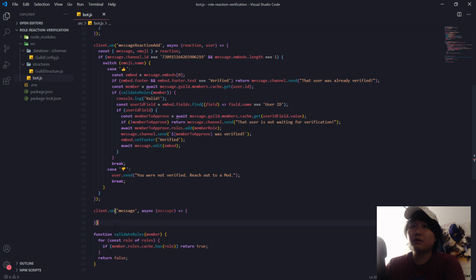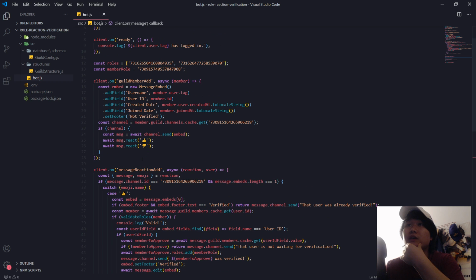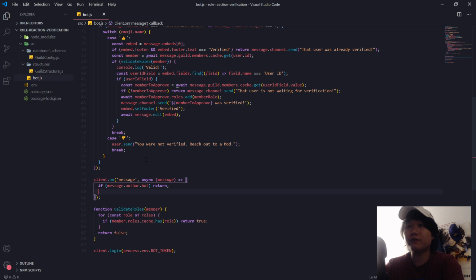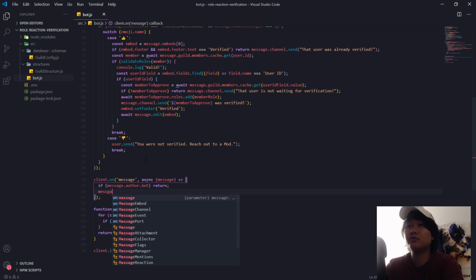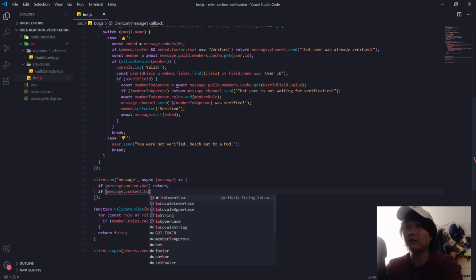Okay. And of course, you just want to ask the user what kind of properties they want set up. For example, what channel do they want the verification channel to be? What roles, and what would be the default role? So, for example, let's do this: if message.content.toLowerCase() is equal to setup.